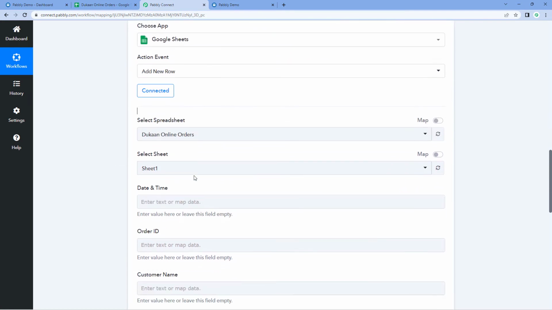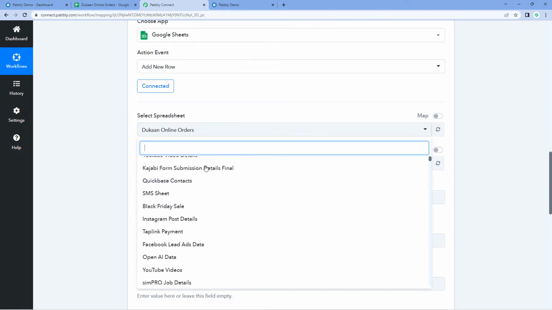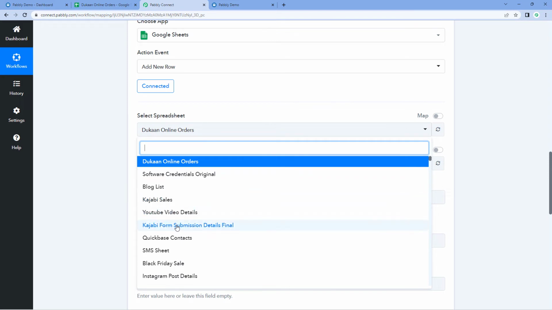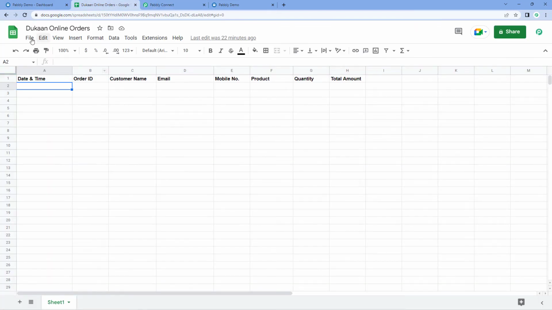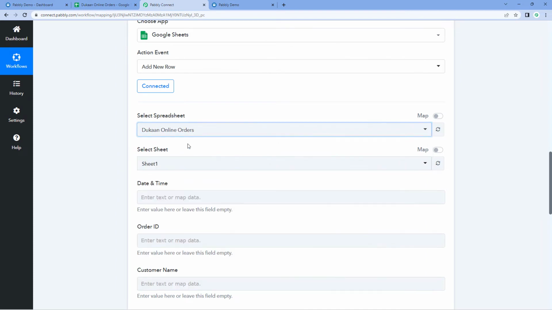After making this connection, the first thing it asks us is to select the spreadsheet. And in the drop-down below, we can see a list of all the spreadsheets which we have created in our Google Sheets account. So out of all of these spreadsheets, I have created a spreadsheet named Dukaan Online Orders. And in this spreadsheet, I want to add the details of all the new orders which we receive. So here, guys, we have to select the same spreadsheet, Dukaan Online Orders.